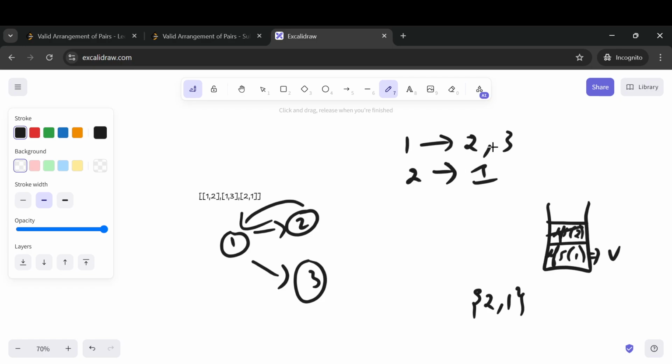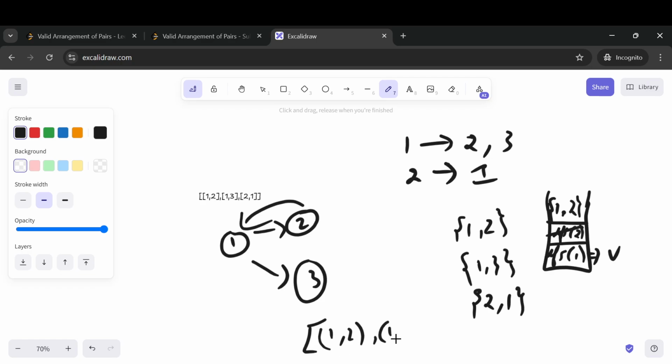Then 1 will call 3. 3 doesn't have any neighbor in the adjacency list. So 1 and 3 will be our next element. While backtracking, we will be pushing that. And ultimately, after the iteration ends, we will have 1 and 2. That's it. So how will our resultant matrix look like? It will be 1 2, 1 3, and then 2 1, if I'm not wrong.